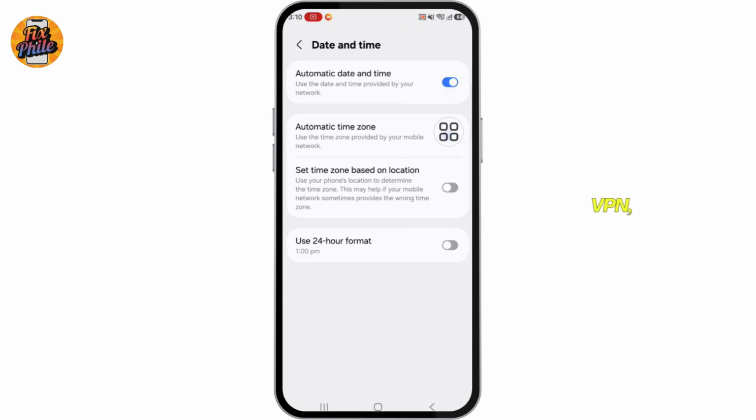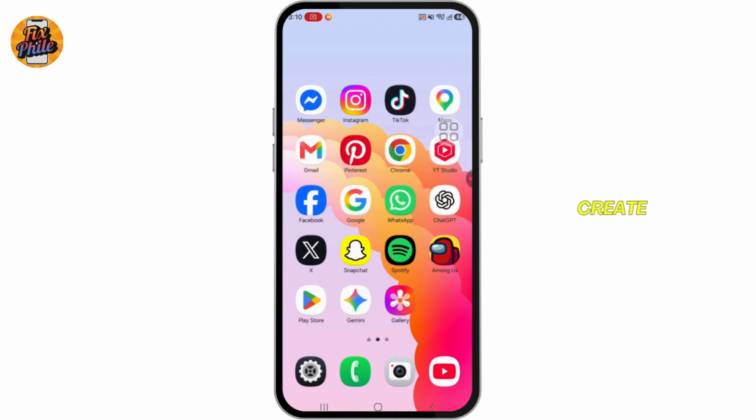Next, if you're using VPN, turn it off before trying again, as VPN connections can sometimes interfere with the account login process. If you still cannot create the account, then you want to clear the Among Us cache.